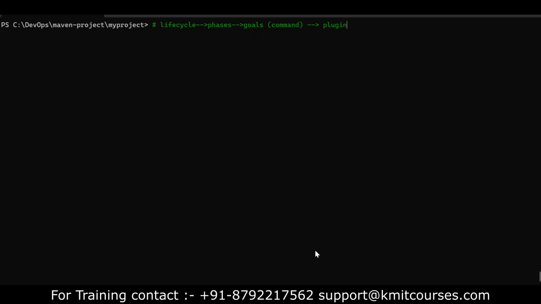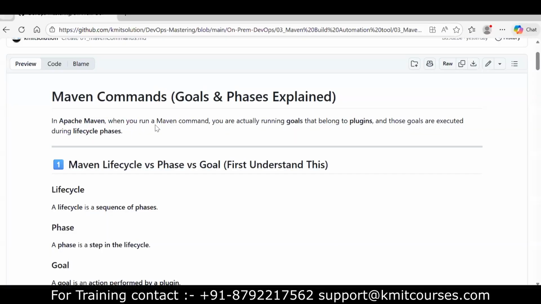So let us see our documentation. Maven commands. So in Apache Maven, whenever you run a Maven command, you are actually running a goal that belongs to a plugin. So those goals are executed during lifecycle phases. So let us understand lifecycle. Lifecycle is sequence of phases. Phase is a step in the lifecycle, and goal is the action which we perform in the form of commands. Right? So these are the 3 points, which is life cycle, phase, and goal.